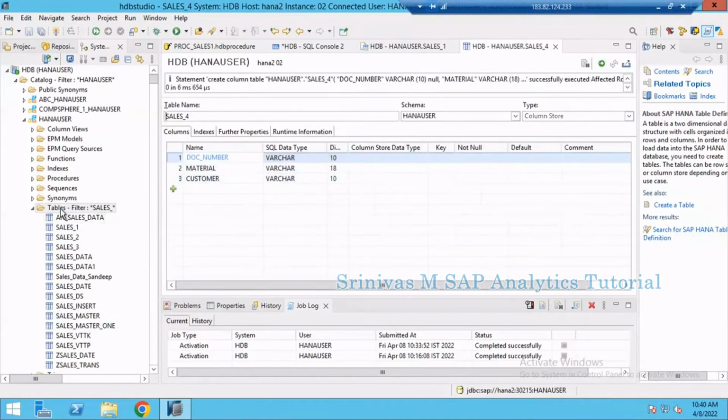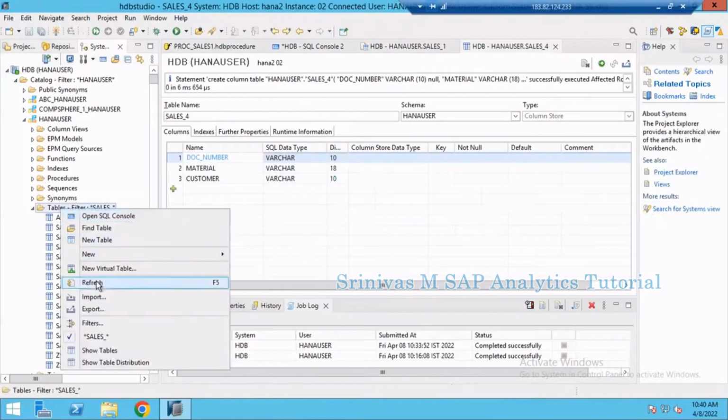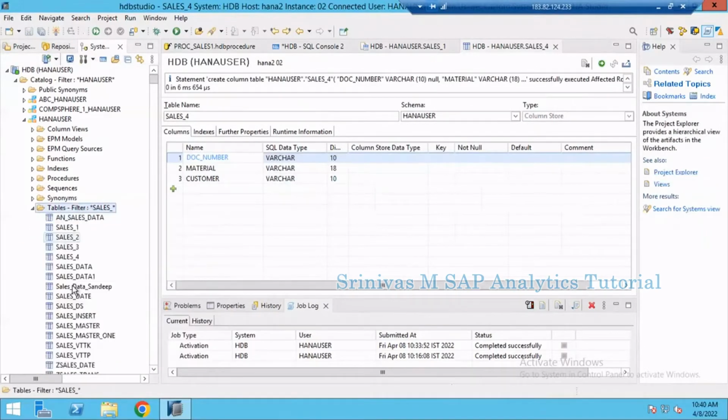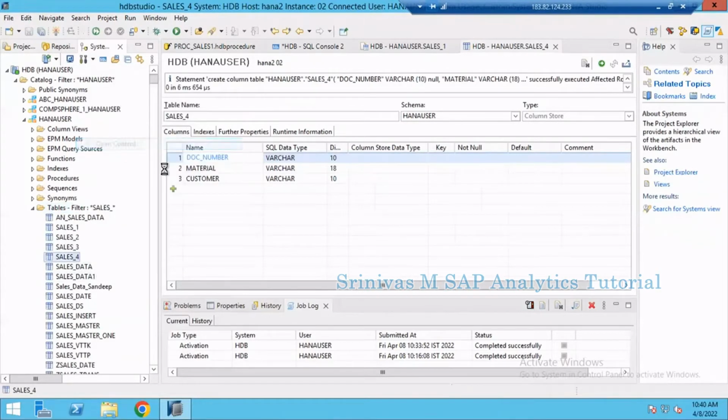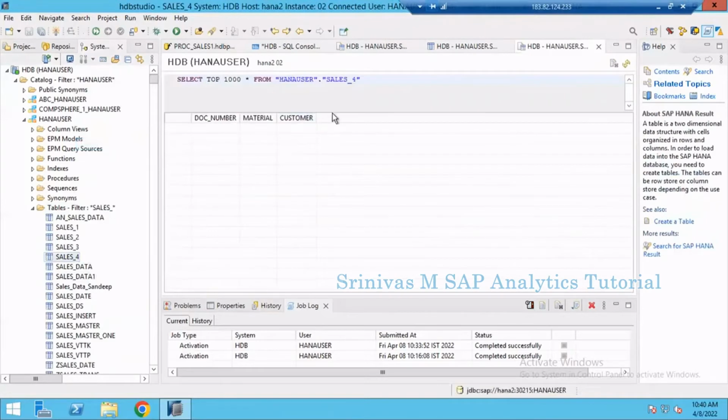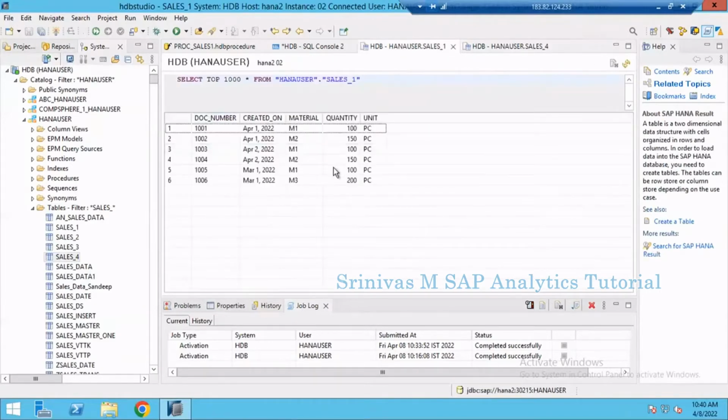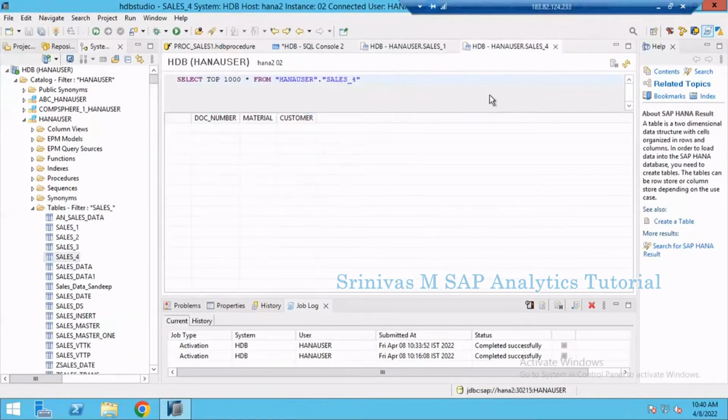So a new table was created, sales_4. Now do we have any data in this particular table? Open content. So far there is no data in this table. Now we are going to create a procedure which fetches data from the other table and inserts records into my new table. Okay, this is our scenario.